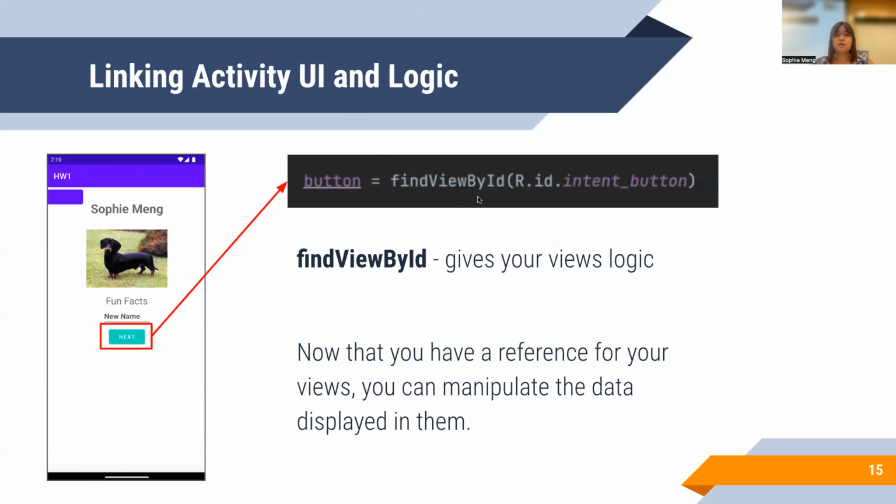main activity screen. So here, when you're doing find view by ID, you're finding what this button is called, and then you're making it into a variable so that you can do operations with it. For example, say I just pulled this button on here, I'm going to name it intent button. And then in my code, if I want this button to do something, I have to first create a reference for it. So I'm going to do button equals, and then I'm going to tell it, find this view by its ID. And since I named it intent underscore button, that's what I'm going to put into here.